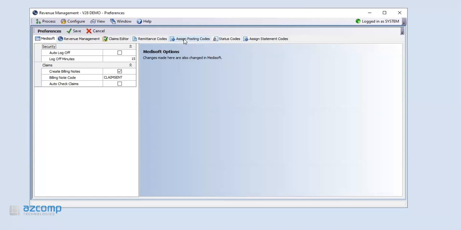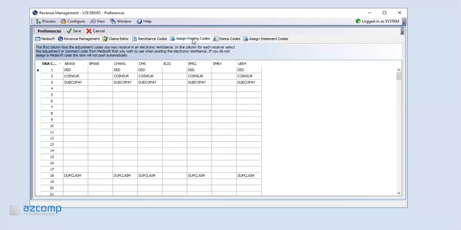So once revenue management loads, or the preference screen loads, you're going to go to the Assign Posting Codes tab. Under this Assign Posting Codes tab, you're going to find your Change Healthcare receiver, whatever receiver code you were using before. Some of yours might say CHCL, some of them might say CHC, or CHAIN, or like this, CHANG. So locate whatever receiver you were using before. What you're going to do is you're going to right click and copy column. And you're going to locate your EMCL receiver, the new one we just created, and you're going to right click and paste column.